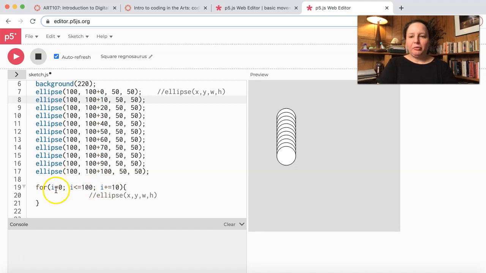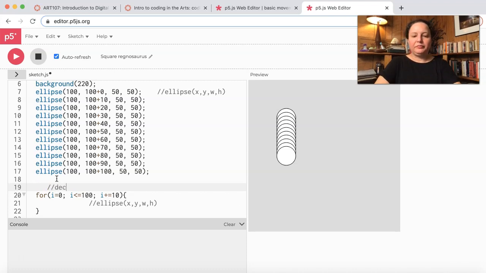So the way the for loop works is it has 3 parts here. This is covered at length in the PowerPoint. I'm going to put it up here.